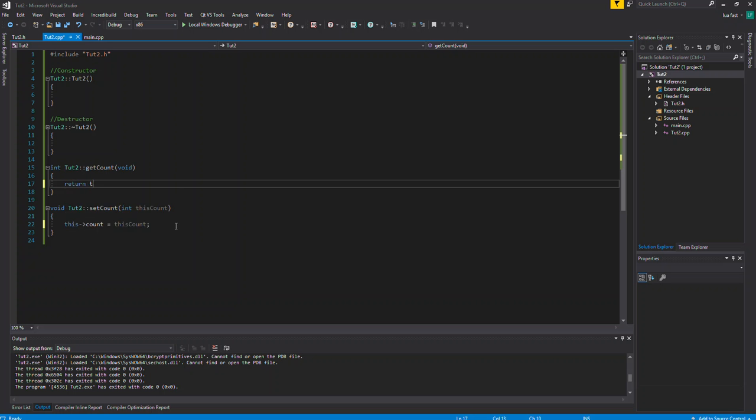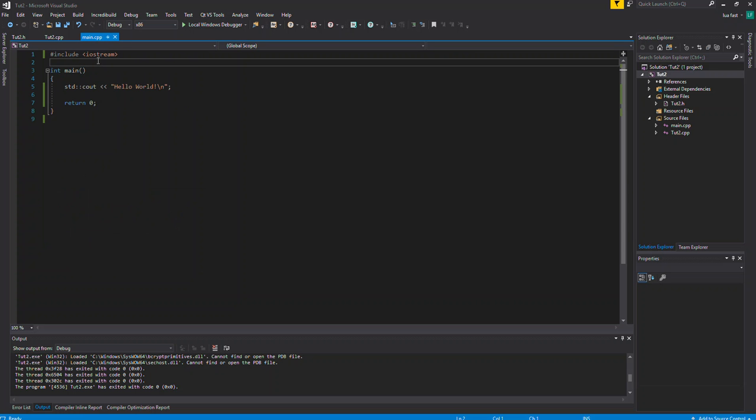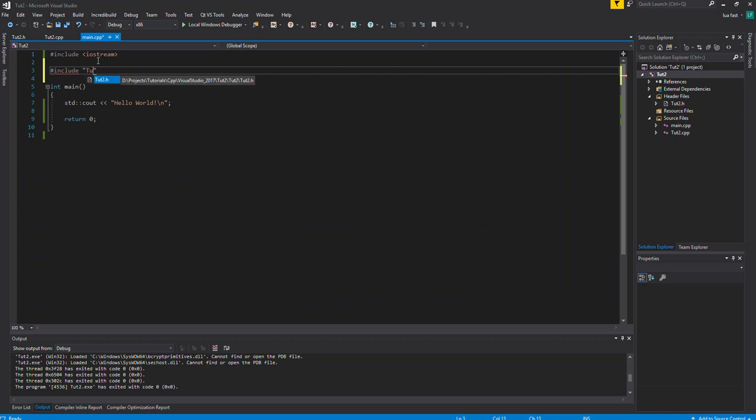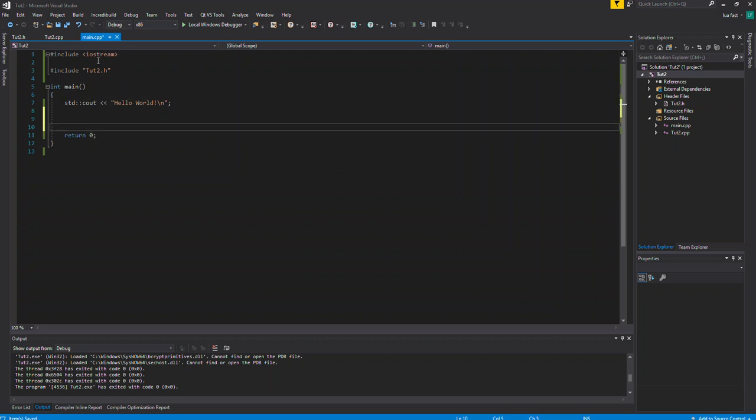So return this count. So we have this. So let's go to main and include the .2 header. Let's create an instance of the object .2.